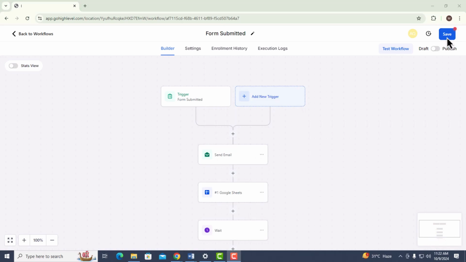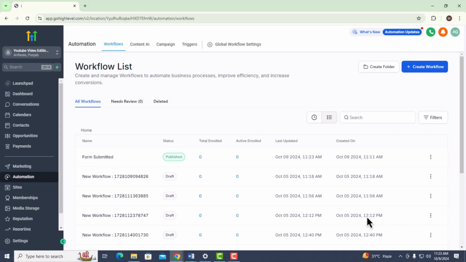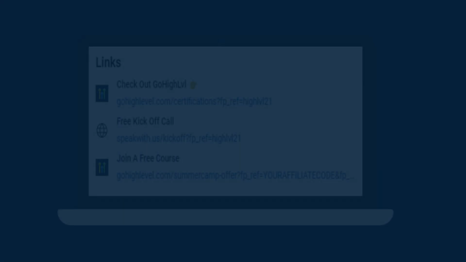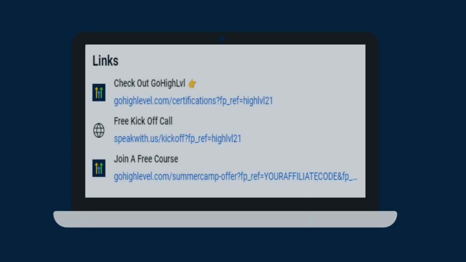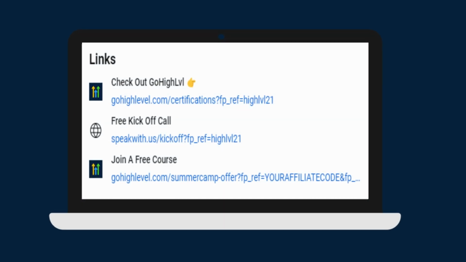Once you're happy with your workflow, click on the Save button and then Publish. Your advanced workflow is now live and ready to automate your processes. You've successfully set up an advanced workflow in GoHighLevel. And there you have it, ready to enhance your workflow and improve lead management.